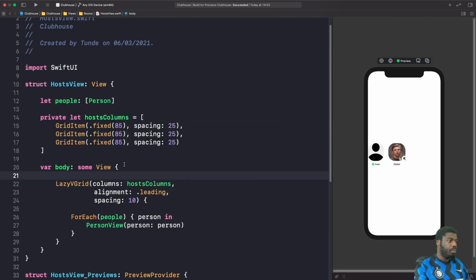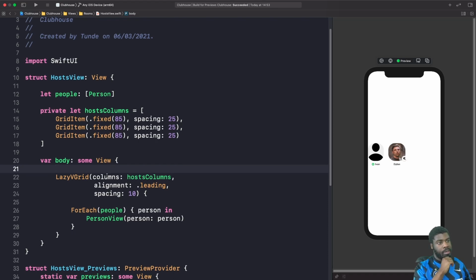Okay, cool, sweet. So it's worth noting that we don't use the other person's view here in the host view. We actually use the person's view, but the setup again is very similar. So we just have our LazyVGrid with our columns. We set the columns here, alignment leading, spacing between each row will be 10. And then essentially here, we just loop through our people and then we set up our person view.